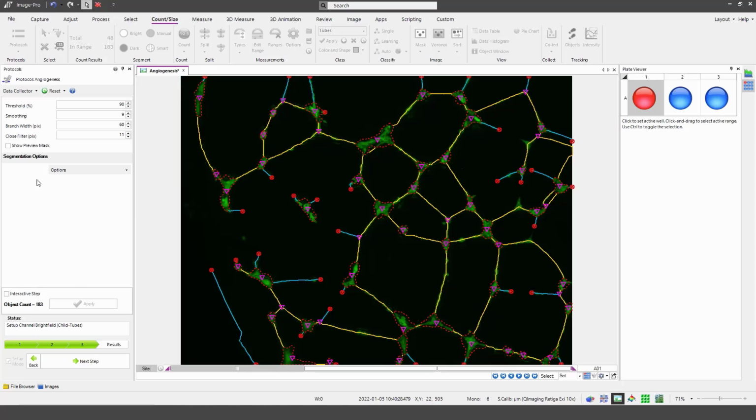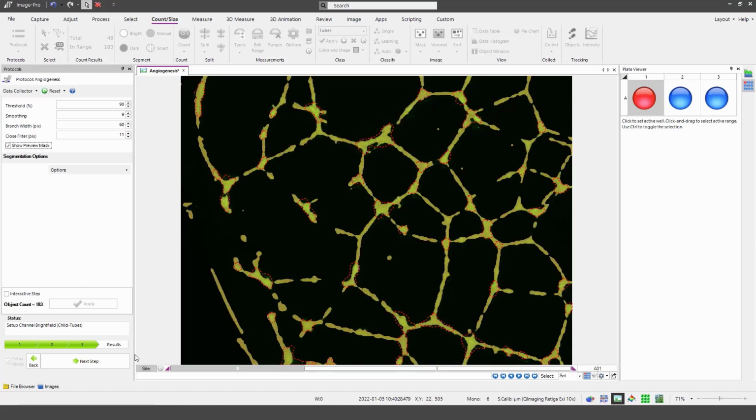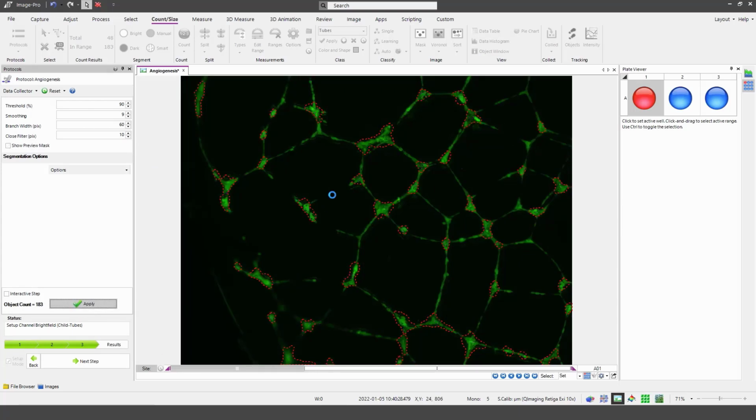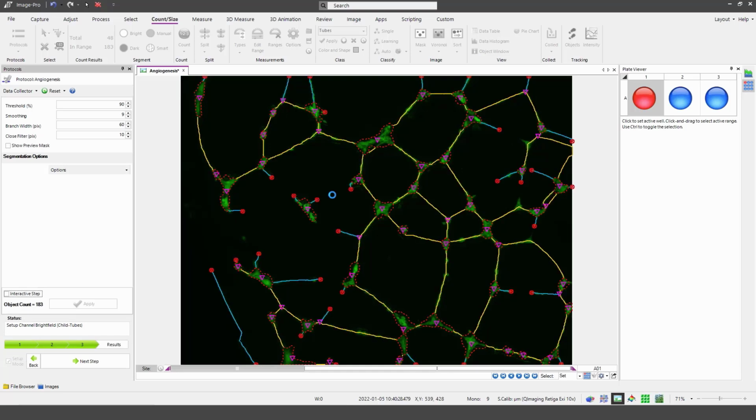And if I want to make fresh adjustments, I can just click on this button to show the preview mask, and I can change any of these settings and see the effect that it's going to have. If I make a change, I can click on the Apply button, and we'll see the tubes that we found.